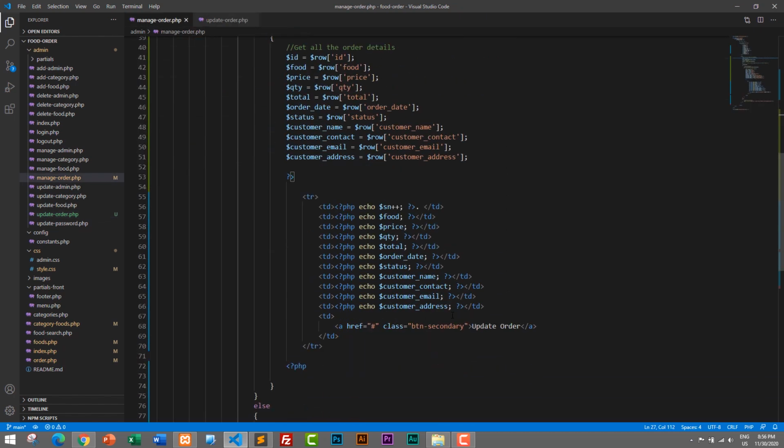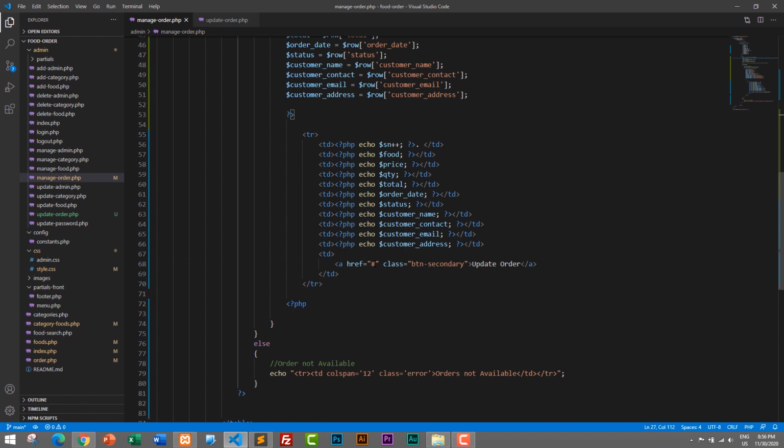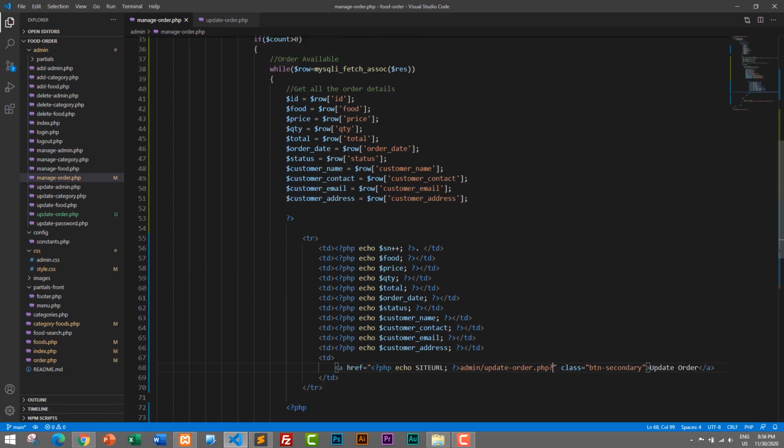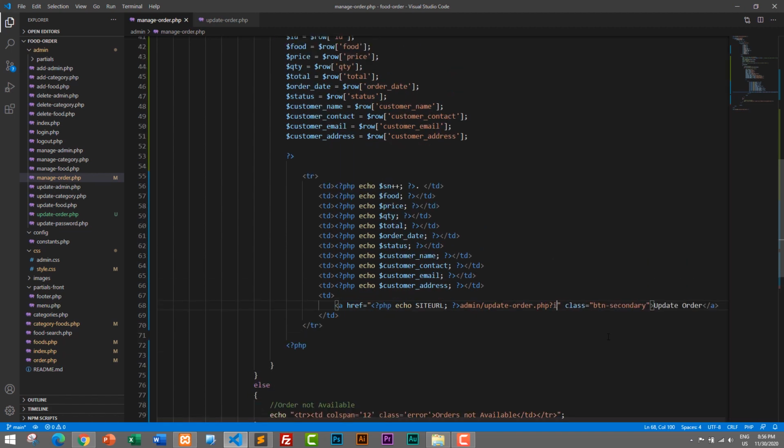here I will link that page in our update order button. Okay, so here instead of #, what I will do is I will give the link to our update order page. So echo SITEURL, and here I will go inside admin and then update-order.php, and here we need to pass order ID as well. So here we have ID, so here I will pass id equals to, we need to display echo $id. Okay, so that's it.